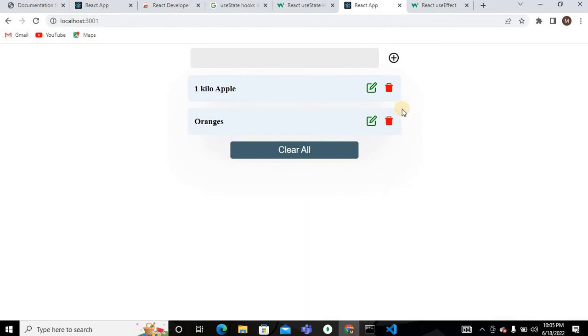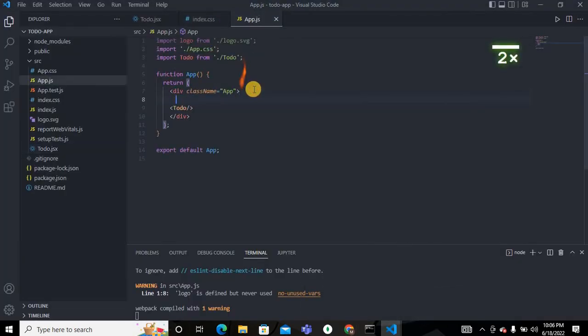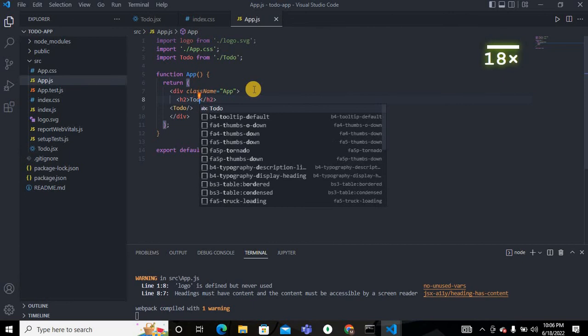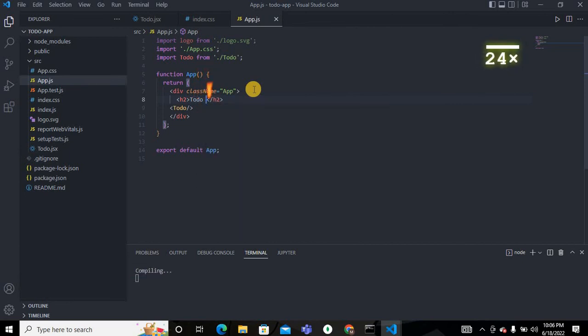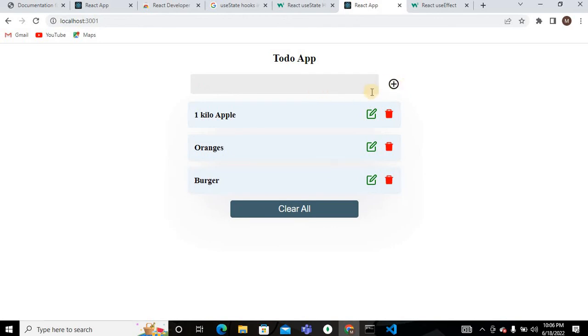Okay guys, so my ToDo app is working clearly and well. This is my ToDo app. In app.js I will create this heading, ToDo app. So this is looking good and all the functionalities are working clearly. This is my add functionality.